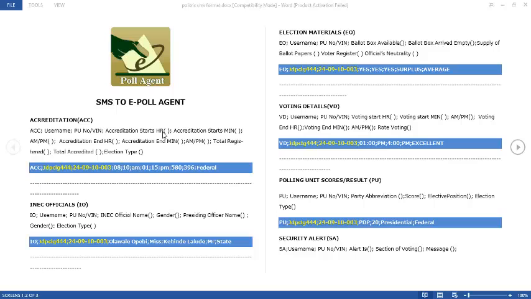So now what we say in accreditation start hour means the first part, the hour part of your time. If your accreditation starts 7:25, the first part is the hour.